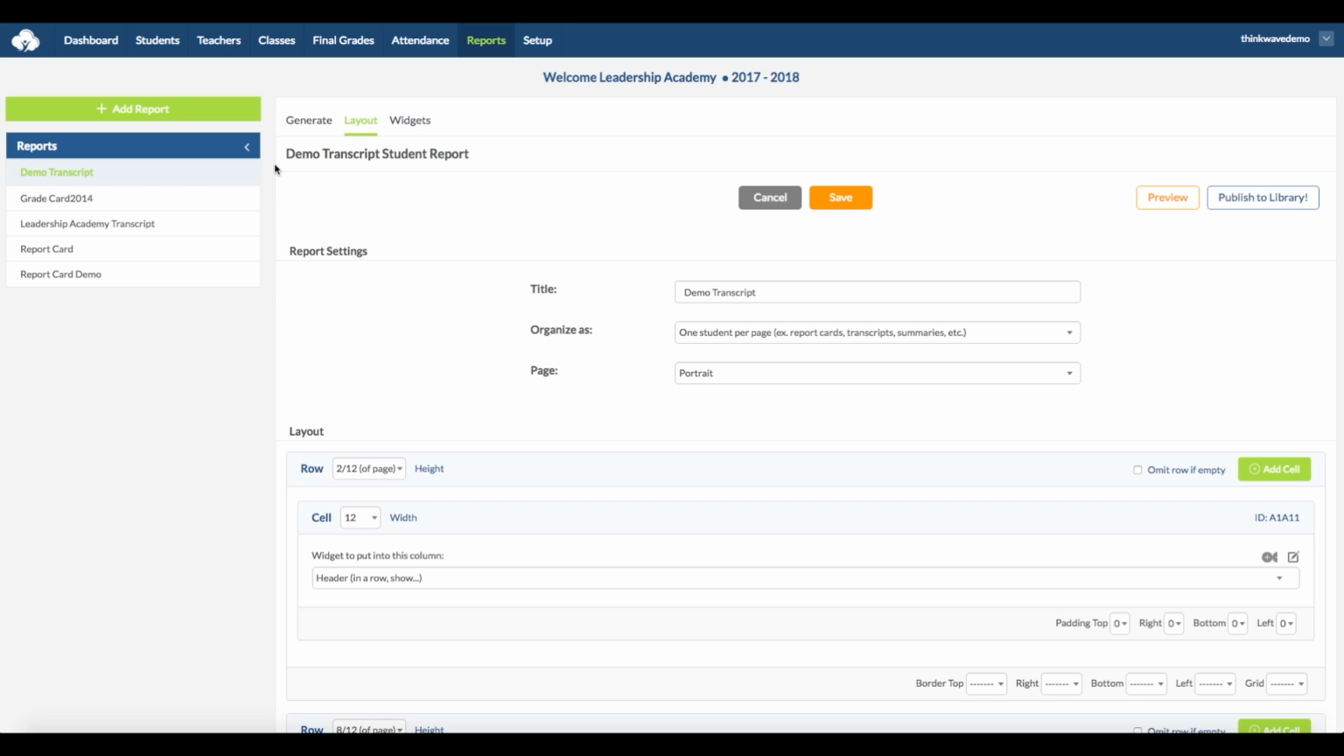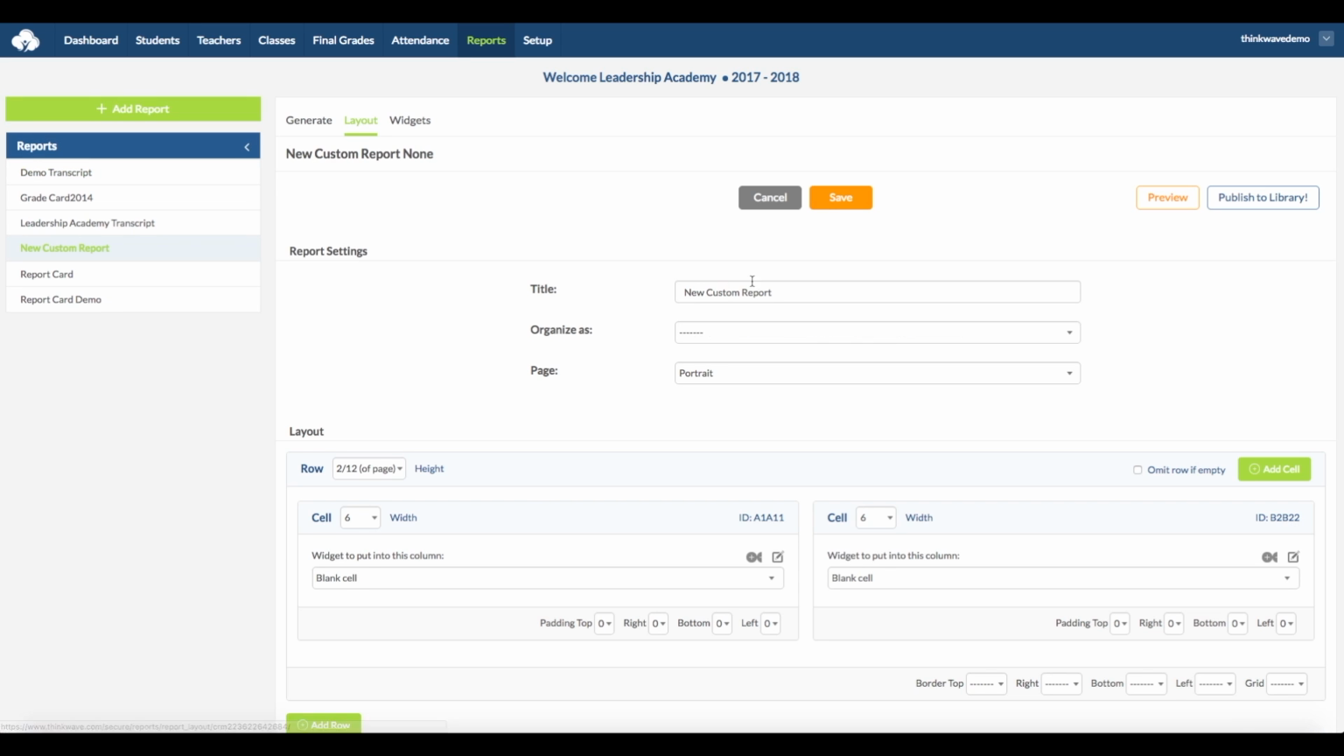Since we will need to preview the widget as we adjust the look of it, we'll need to create a report to save the widget to. Click Add Report at the top left. And let's call this Demo. And organize as one student per page.